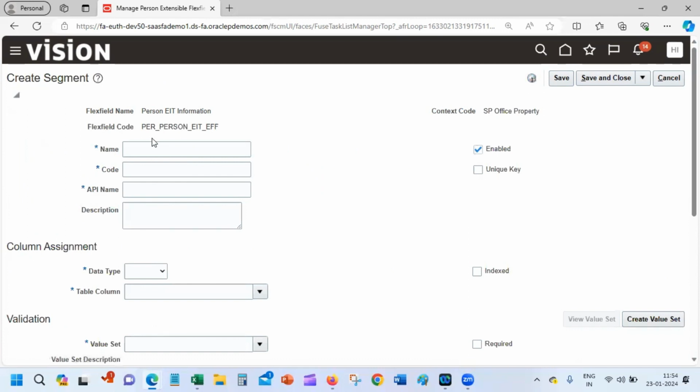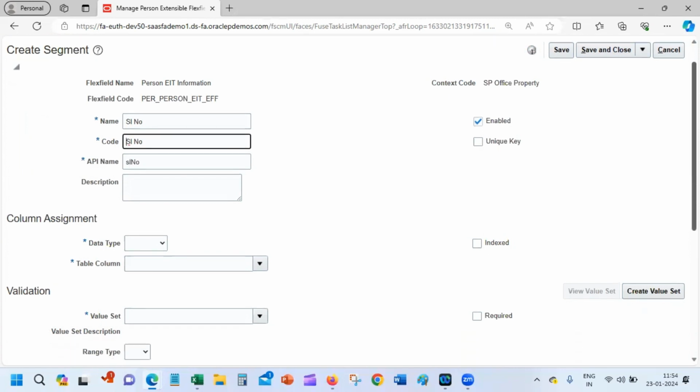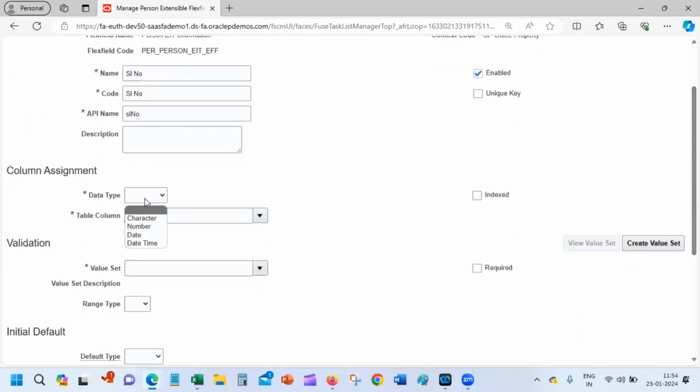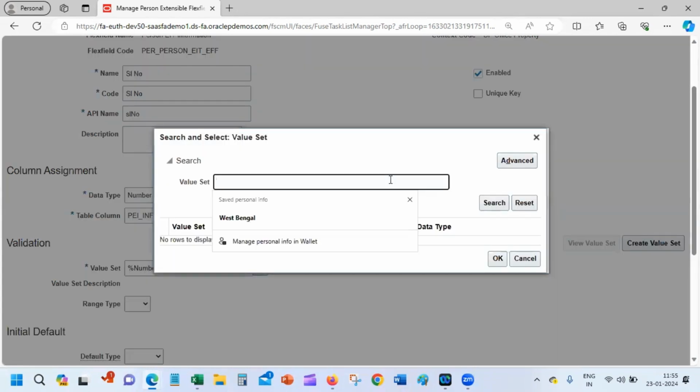So I will say first one, serial number, data type, number, value set. I can give a value set, which will be a free text field, but of number type. So let's see what is there.